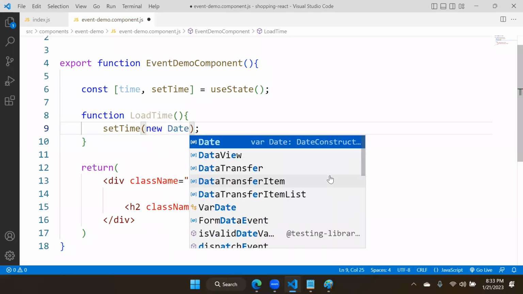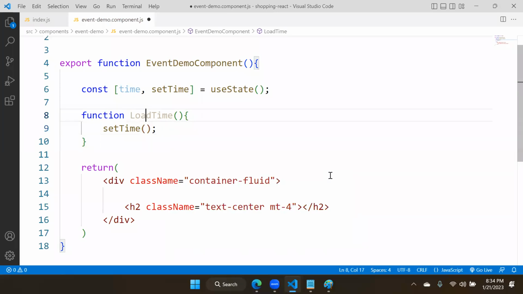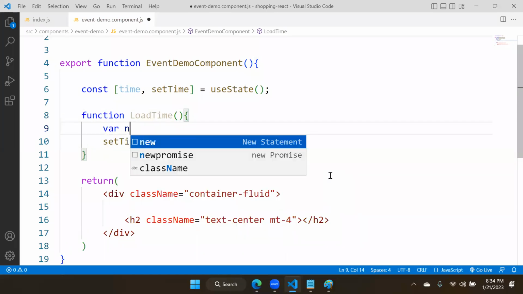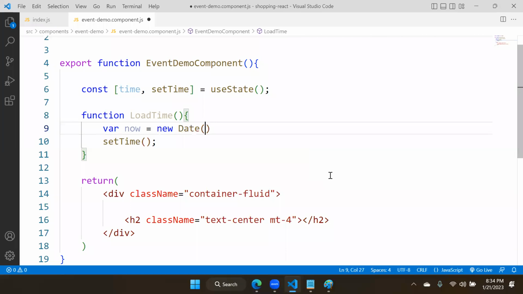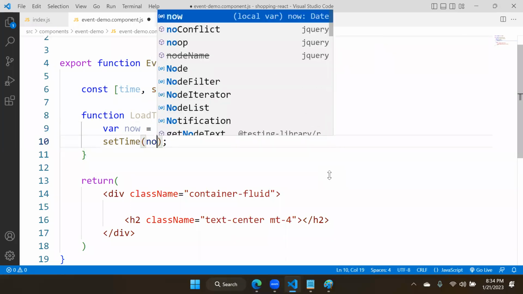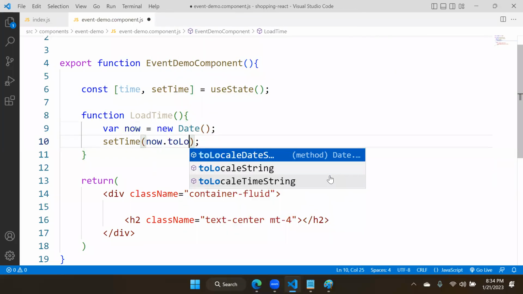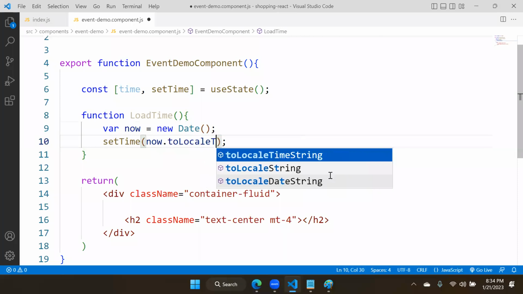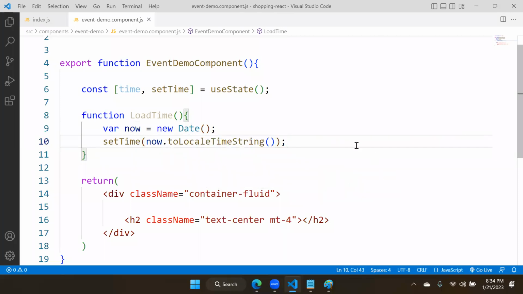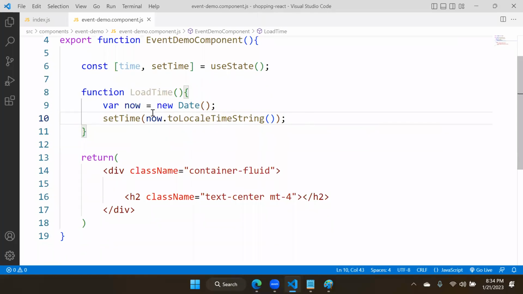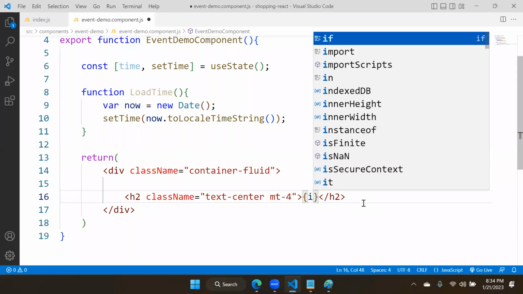That means we will load new date, or we will create one reference here. That means now is equal to new date. And what we will do is now dot toLocaleTimeString. Understood? These are date functions. I hope you already know the date functions in JavaScript, the get functions and set functions of the date object we discussed. And you see here, this is loading the time. And I am displaying the time here. So what is it? Time.